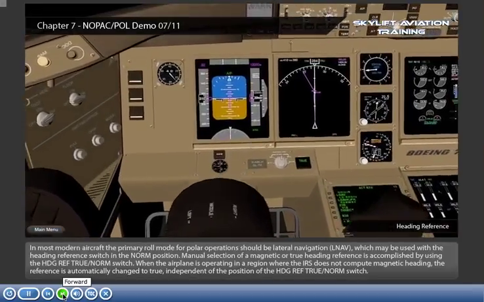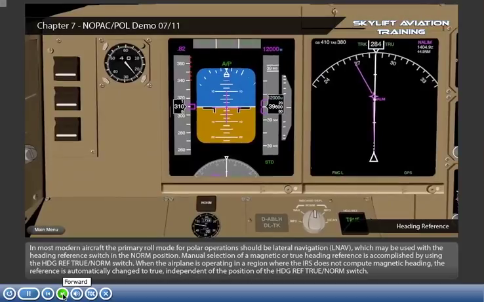In most modern aircraft, the primary roll mode for polar operations should be lateral navigation, LNAV, which may be used with the heading reference switch in the norm position. Manual selection of a magnetic or true heading reference is accomplished by using the heading reference true norm switch. When the airplane is operating in a region where the IRS does not compute magnetic heading, the reference is automatically changed to true, independent of the position of the heading reference true norm switch.